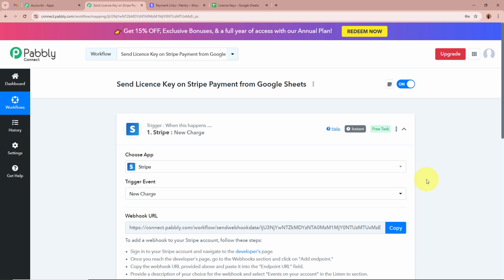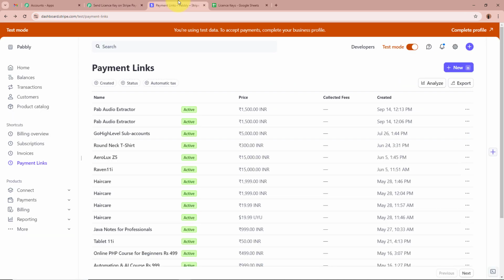After copying the URL, I'm going to open my Stripe account and show you how you can connect Stripe to Pabbly Connect with the help of this webhook URL. For that, open your Stripe account. I have already logged into my Stripe account and you can see this account is in test mode right now. I'm using my Stripe account in test mode to do test payments. But if you have a live account with Stripe, then you have to connect your Stripe account with Pabbly Connect in a similar manner by following the steps which I'm going to tell you.